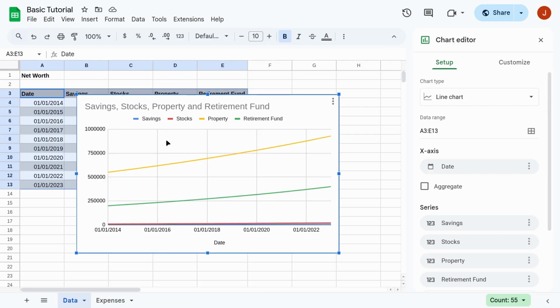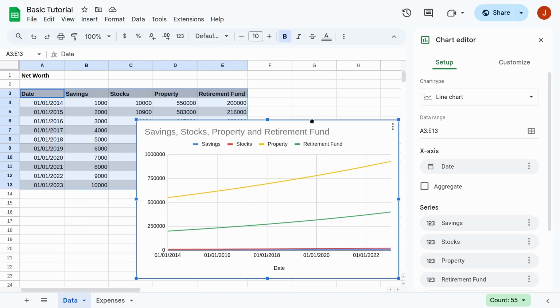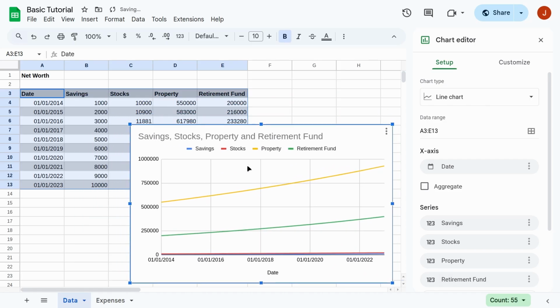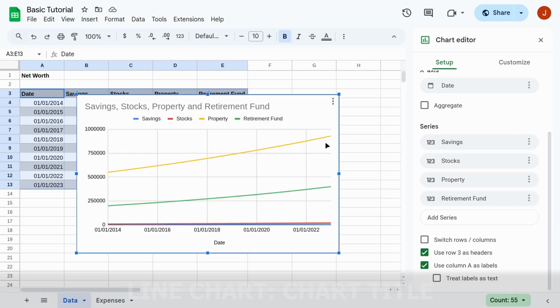Okay, so we can see straight away it's imported all of our data and it's taken each one of our headings here and brought them in as what they call a series. You can see the big one here is property in terms of the value, and there's some smaller ones down the bottom, our savings and our stocks. But everything seems to be working. We have our value out the side and we have our dates along the bottom.